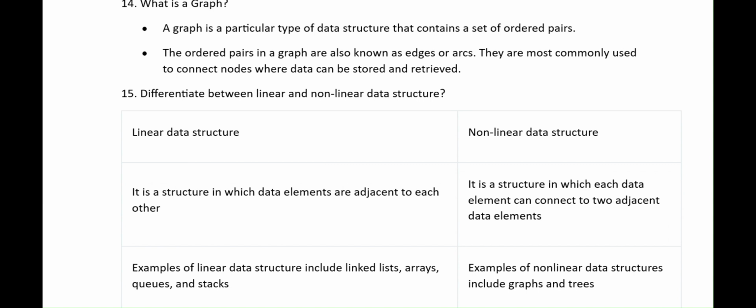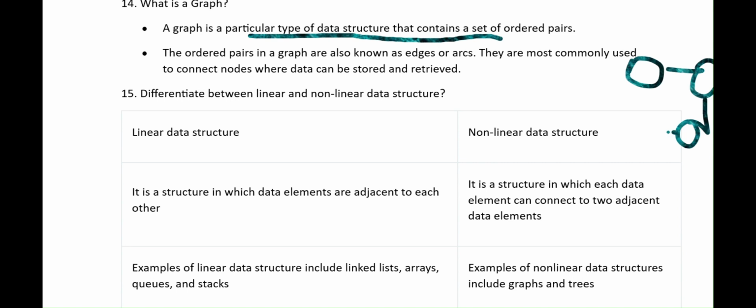You should know what is a graph. A graph is a particular type of data structure that contains a set of ordered pairs. It only contains a set of ordered pairs. The ordered pairs are also known as edges or arcs. A graph will look like this. In the circles there will be elements.